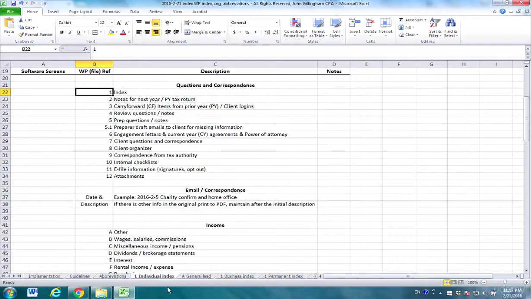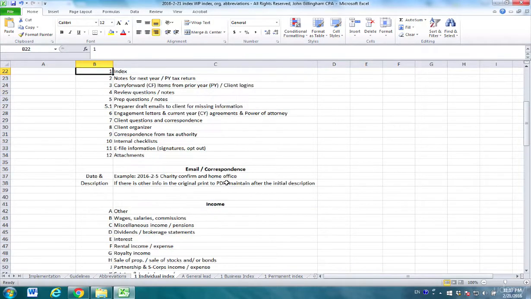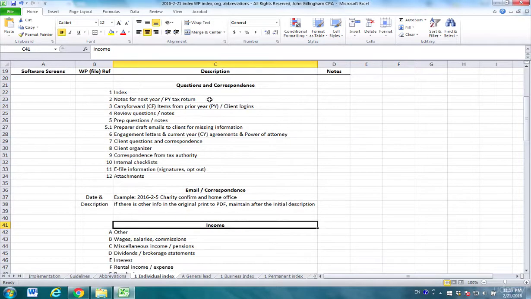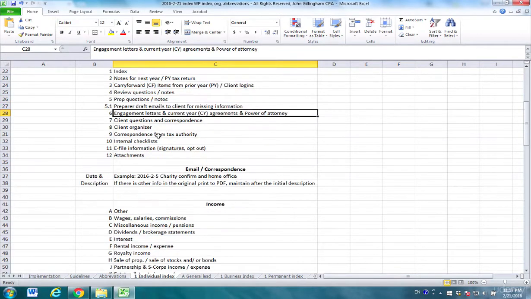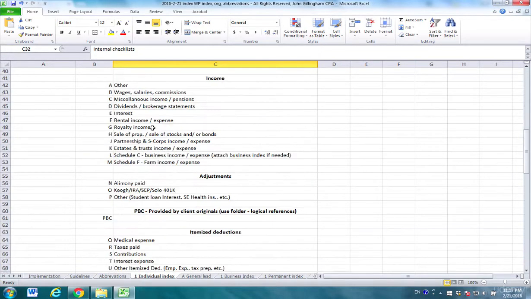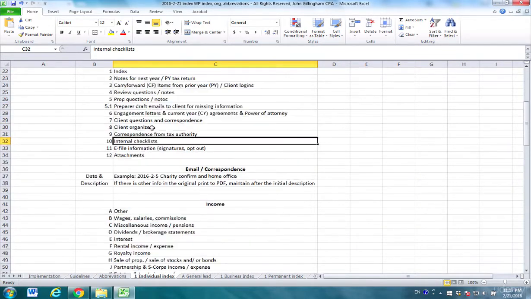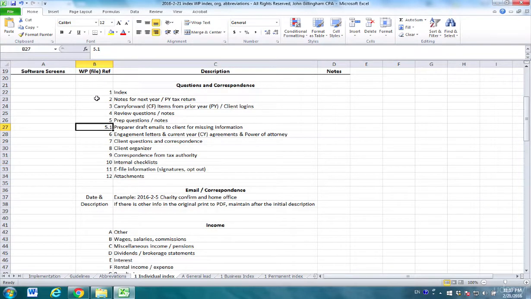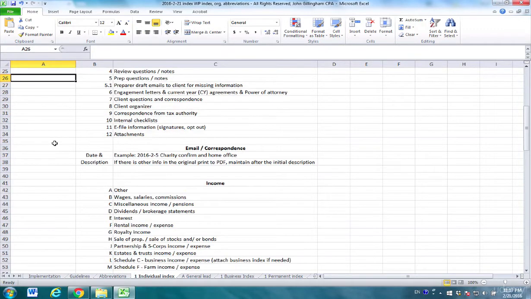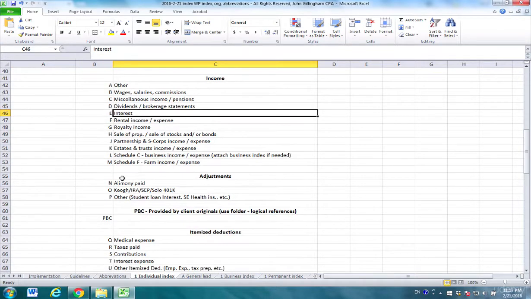These are the general work paper organization. This is the index. Within this Excel file, here we have the individual index that generally follows the flow of the tax return and important information. This can be notes for next year, carry forward items, review notes, engagement letters, internal checklists, anything that comes in. Now you're not going to have all of these things, but you'll have some. And depending on what firm you're working for, these can be adjusted as far as work paper reference, as well as what software screen these things generally go into, so that new employees can easily pick up on this stuff.